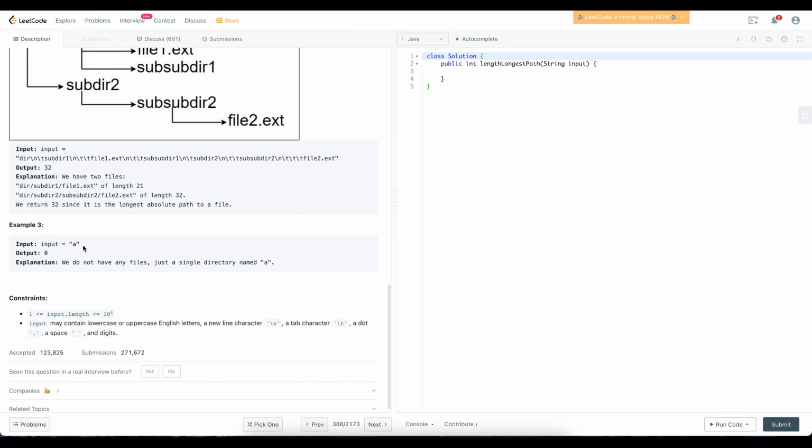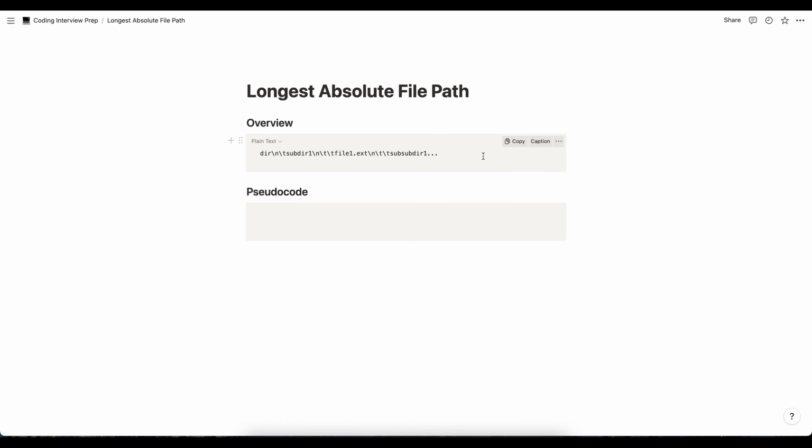And then for the last one, this kind of represents the kinds of edge cases where the file system only has directories and no files, in which case we return 0. Okay, let's break this question down. From the string that's given, obviously the first thing that we want to do is split it by new lines. And then we would end up with something like this, where every directory or file is on its own line, each preceded with tab characters.